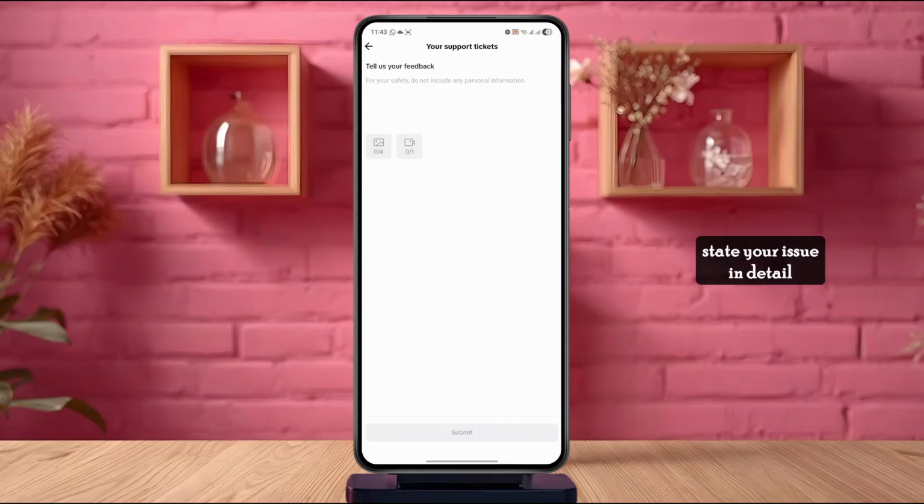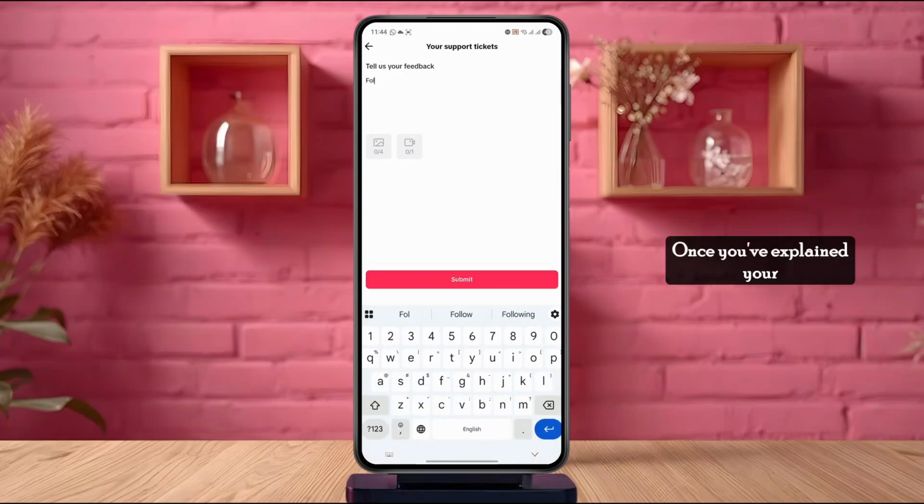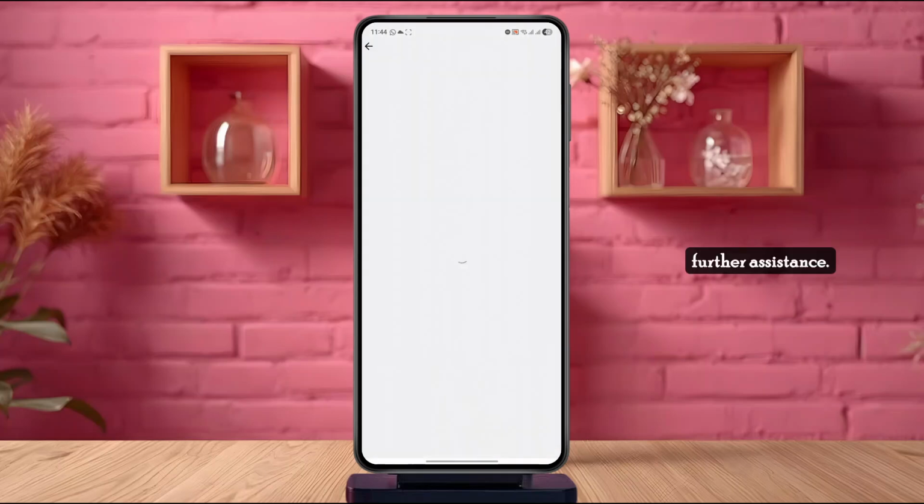Alternatively, you can now state your issue in detail in the text field provided. Once you've explained your problem, attach a screenshot or video showing the error if possible. Then, tap on Submit to send your report to TikTok support for further assistance.